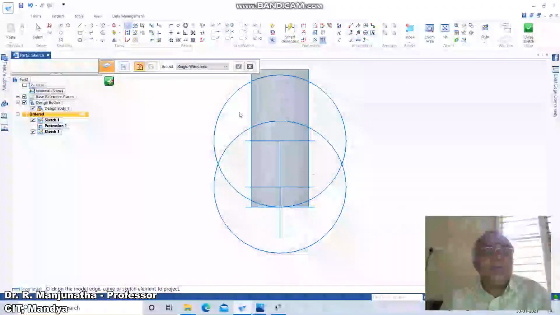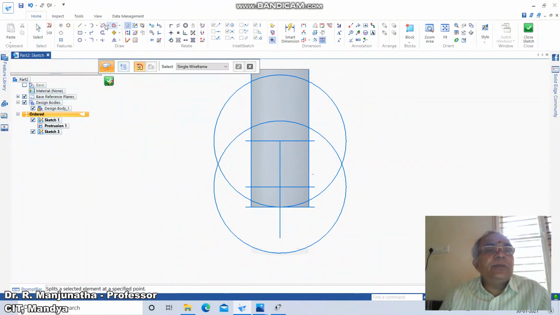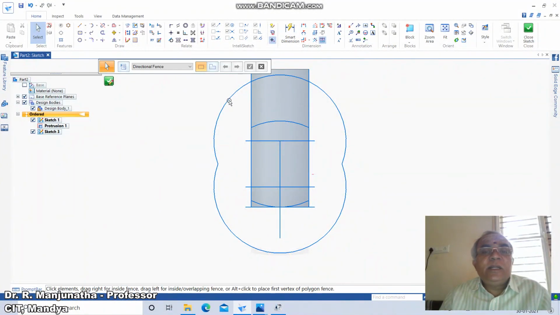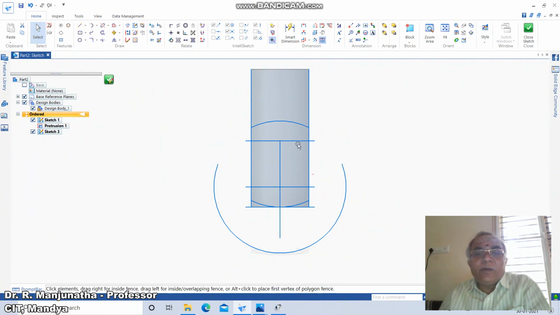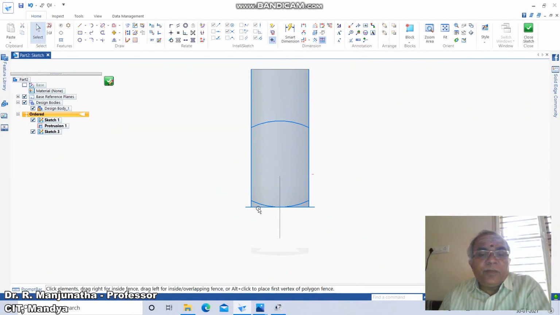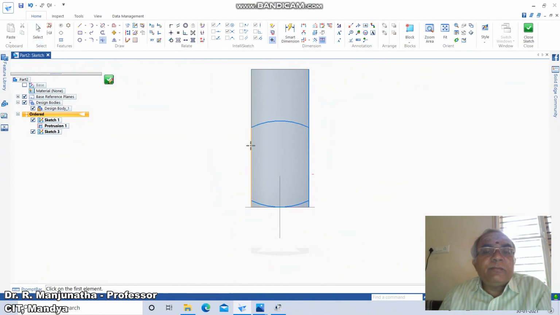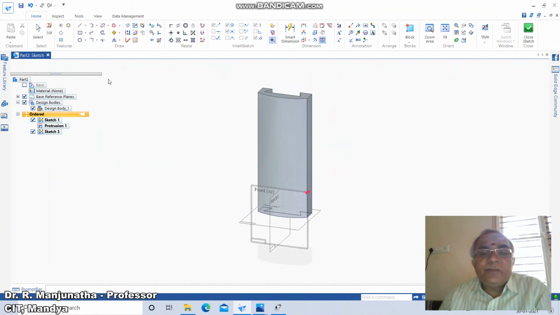Now similarly you just come down to trim. So trim these two. Similarly trim on this side and also on this side, and then delete these things. It's not required now. Then come down to this. So come down to trim corner between these two, between these two. Now you just go to close sketch.